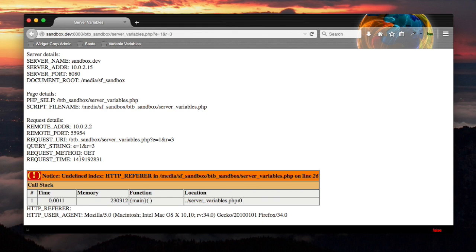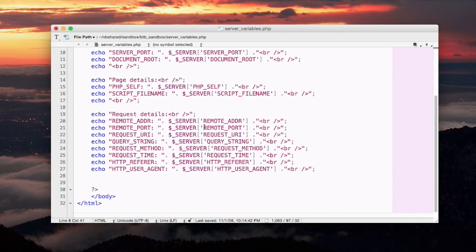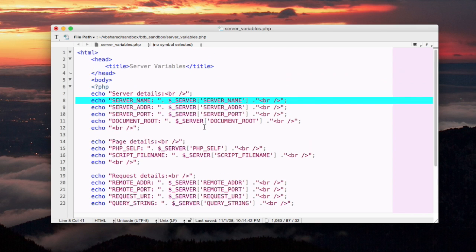And then, okay, request time. And I got this error because HTTP referer was undefined. And okay, so these are, they say, the useful elements of the SERVER superglobal array. Okay, all the code here is in this script if I want to see it later.